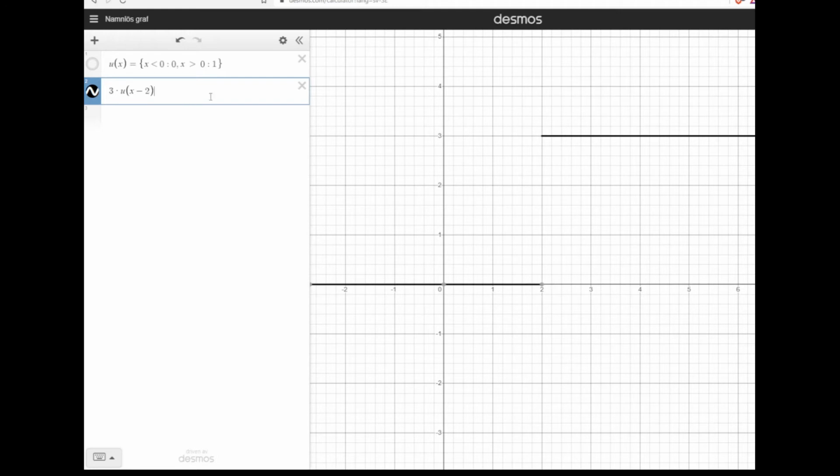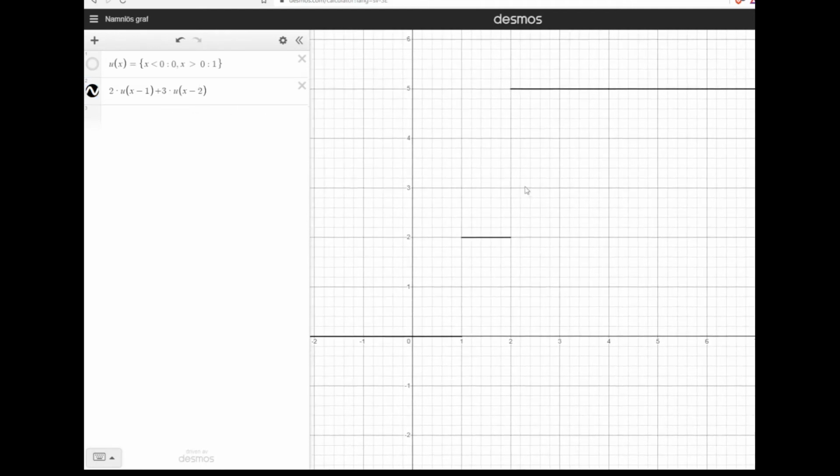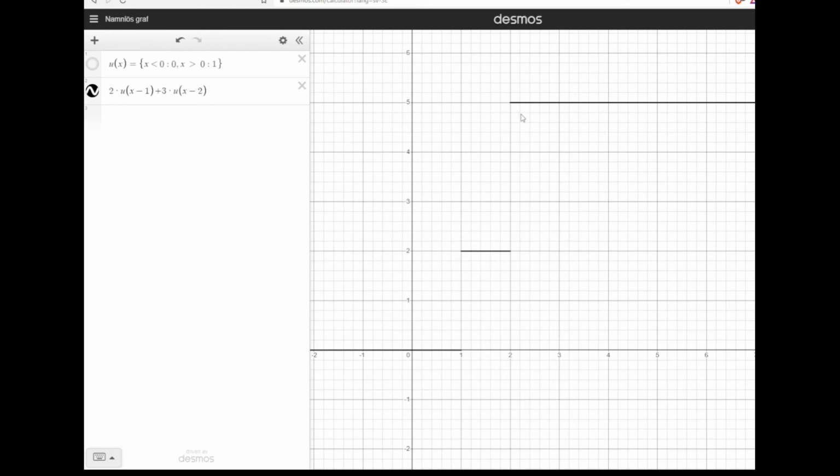Let's do 2 times u of x shifted by 1 step plus our last function, 3 times u of x shifted 2 steps. Now we have this kind of staircase like this. So this would be the equivalent of connecting a 2-volt battery at time 1 and at time 2 adding a series connection of a 3-volt battery. So the total is going to be, as you can see, 5 volts here.